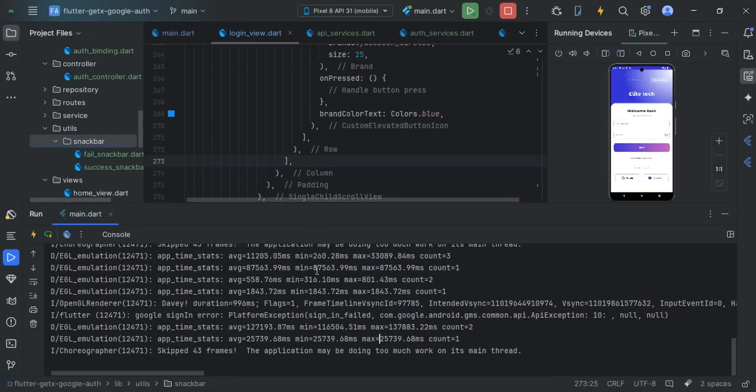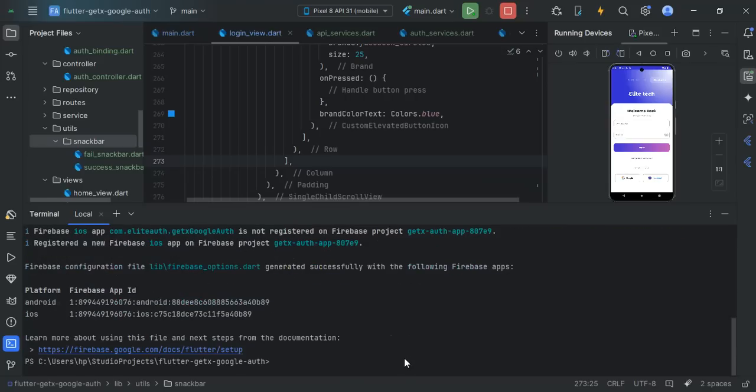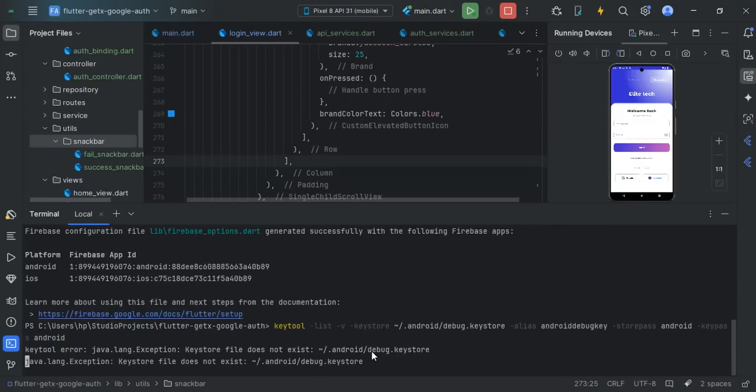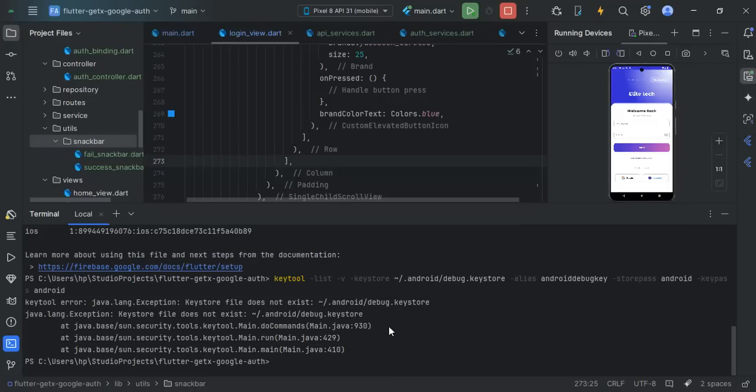So what we're going to do now to fix this error, since we've already enabled Google sign in from our Firebase, is get some of our keys. Let's just come to the terminal and paste this command line. Okay, as you can see, it does not exist. We're going to generate the keytool, the key store. Actually, we're going to generate this now. So let's do so now.